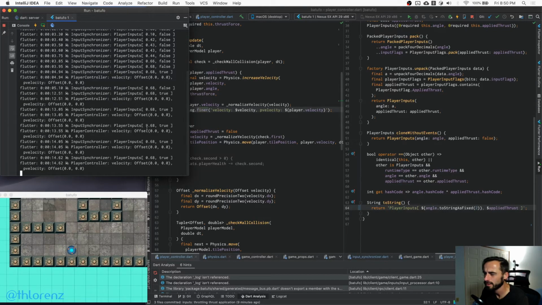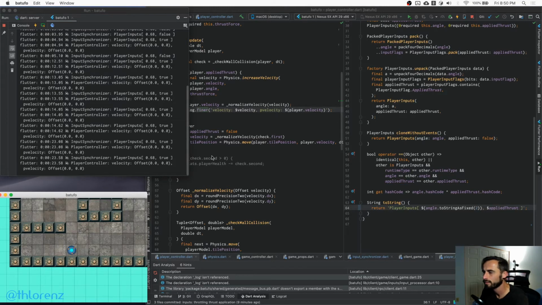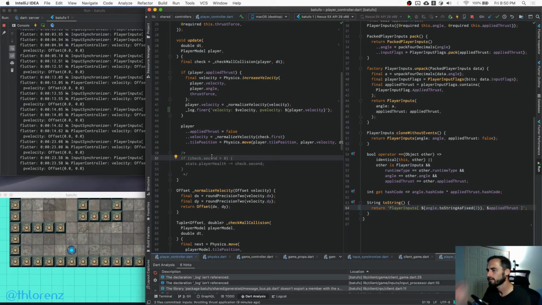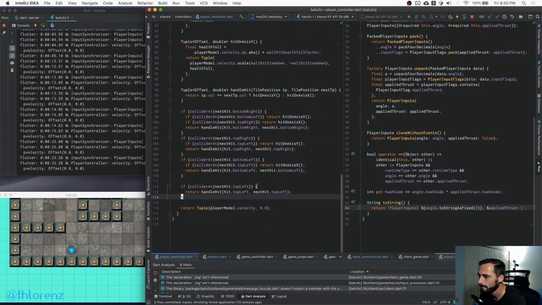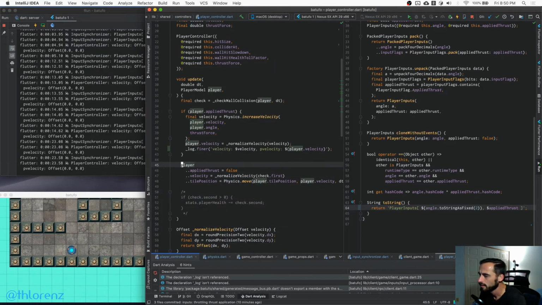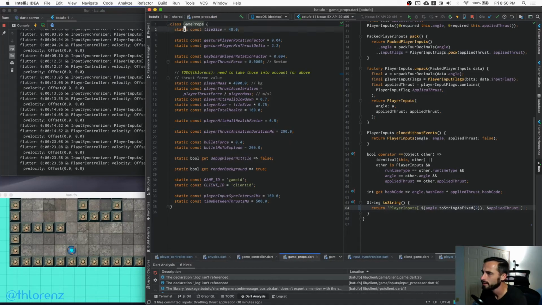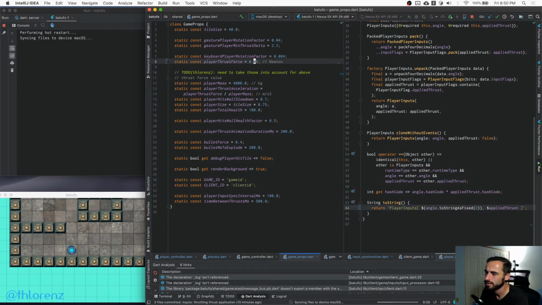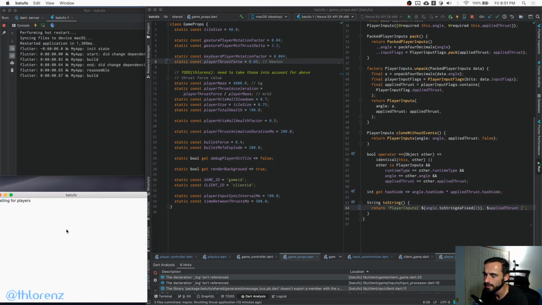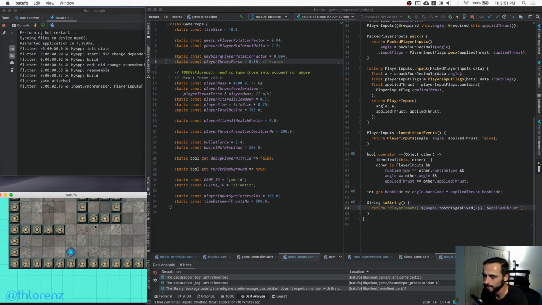Okay, so it's not the normalization. Well, it could be, right? I don't know. What I'm going to do is go to game props and increase that value a little bit. I'm going to make this a lot bigger, just to figure out what's going on. Let's do a hard restart because it's a game props change. Anytime we change the static classes, we actually have to do a hard restart.